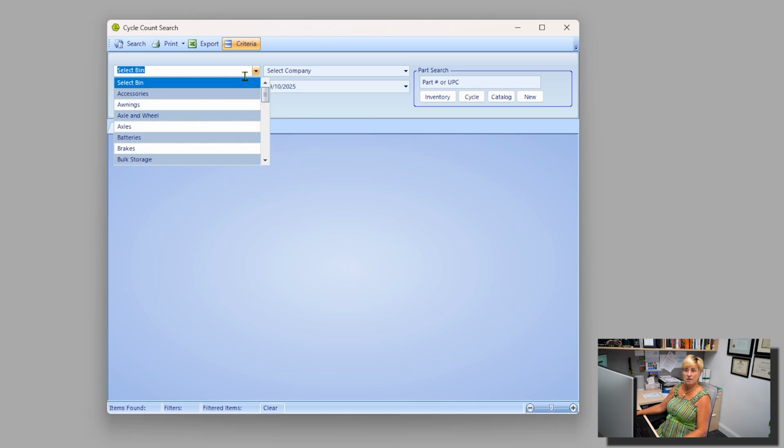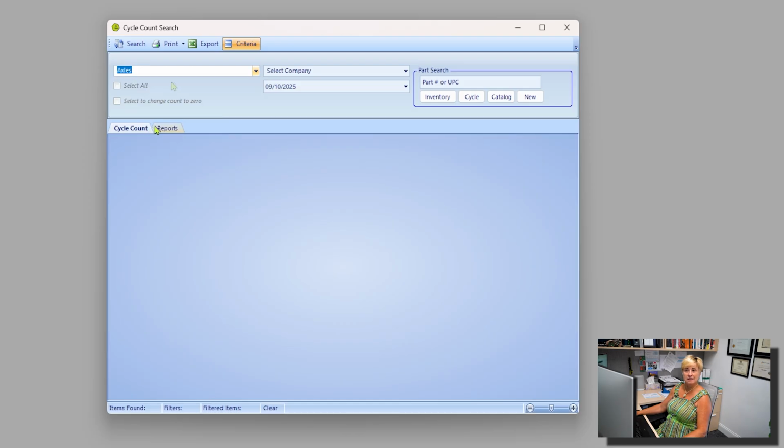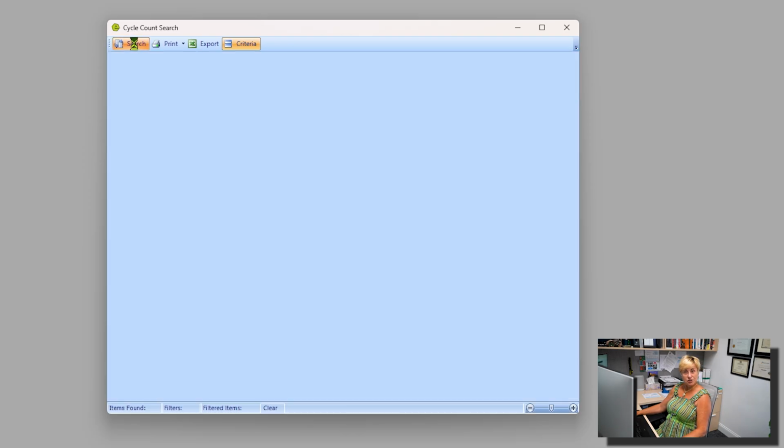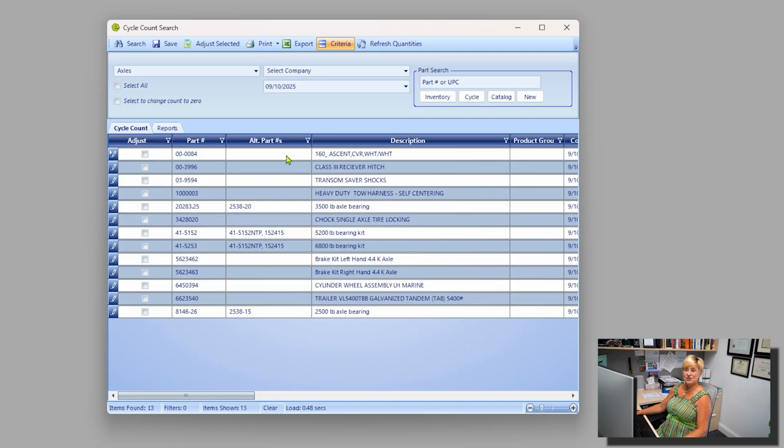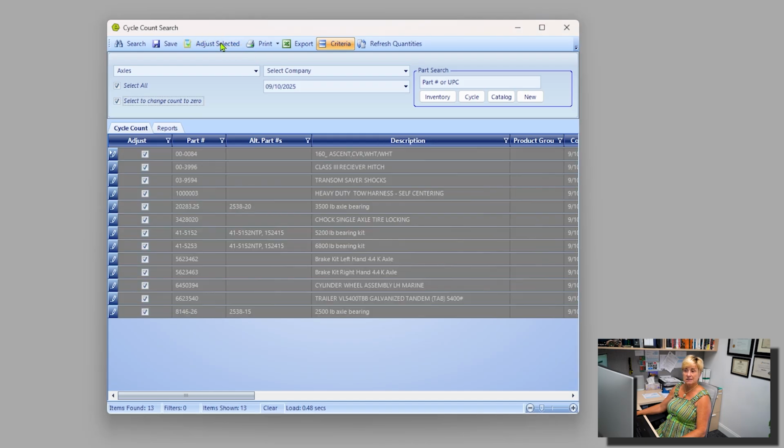I'm going to go with the axle bin today, and then we will need to do a search. Okay, so these are all the parts that are assigned to my axle bin. I will then need to click Select All, and then I'm going to select to change count to 0. At this time, we will click Adjust Selected. Since we selected all, everything now has been changed to a 0 count.